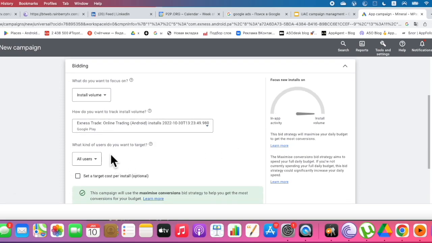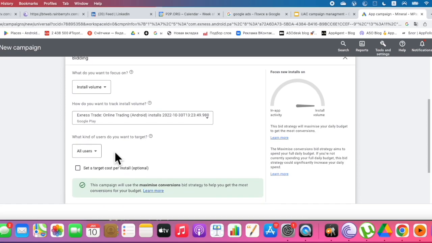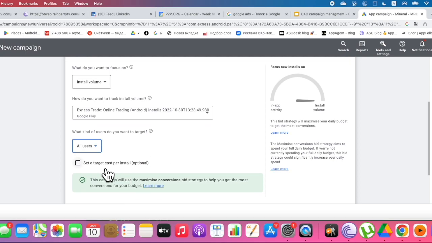Then choose your user kind. Four users is the case when you optimize just by installs. In this case, you may select a target cost or may not select a target cost. When you select a target cost, you will get installs having the right cost, but usually it means that you have a lower number of installs.